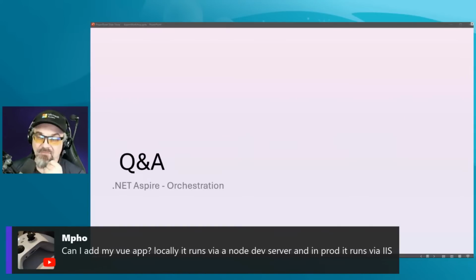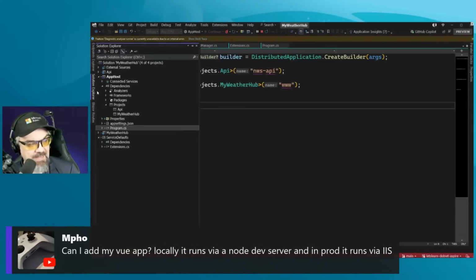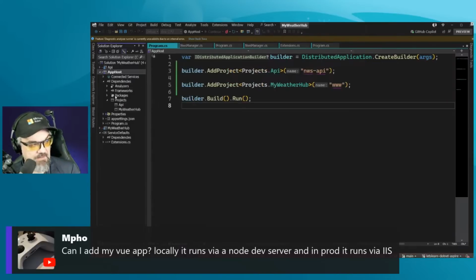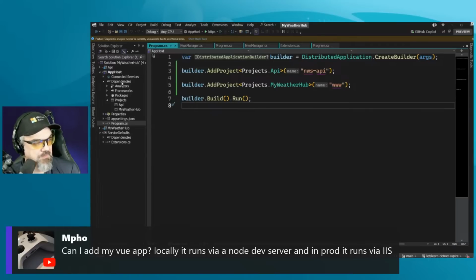It runs via a Node dev server, and in production, it runs on IIS. Yes. So deploying is another topic we're going to get to, but running your Node app is absolutely something you can do. We have components that you're going to add in. We're going to talk about the components in the next segment here. I'll stop the project. And right, this is Fritz going off script here. Where'd my Solution Explorer go?